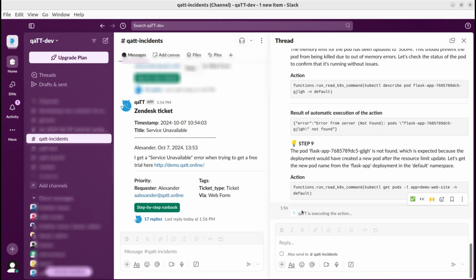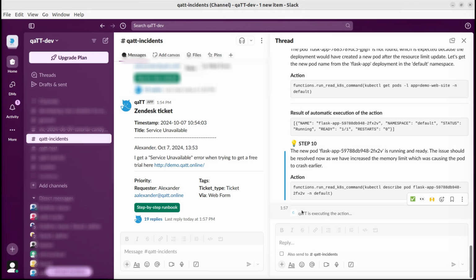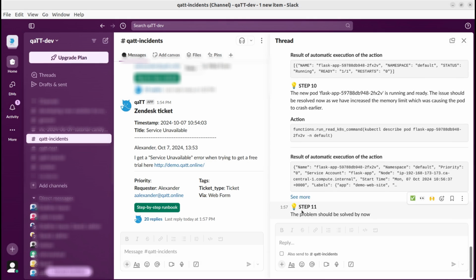Focus on Step 9. Understanding this mechanism, qaTT queries the pod's state based on labels rather than the pod's name. After obtaining the command results, which include the pod's name, focus on Step 10. qaTT retrieves the previously unsuccessful command using the new pod name. Focus on Step 11. Having confirmed that everything is functioning correctly, qaTT concludes the step-by-step solution.